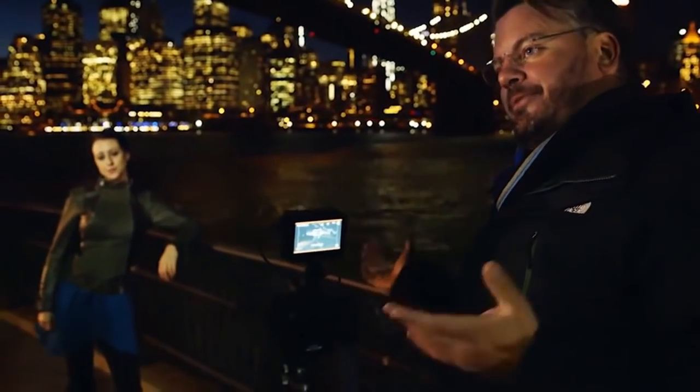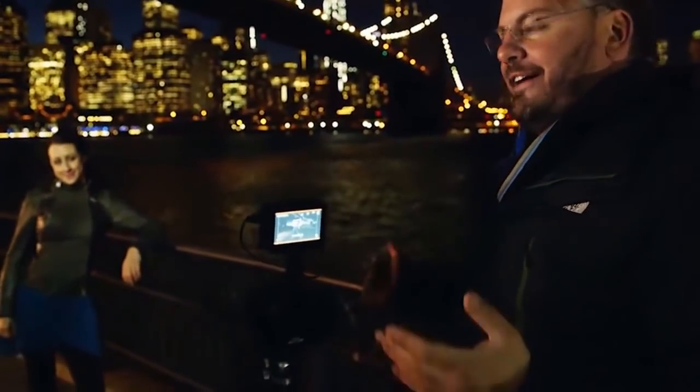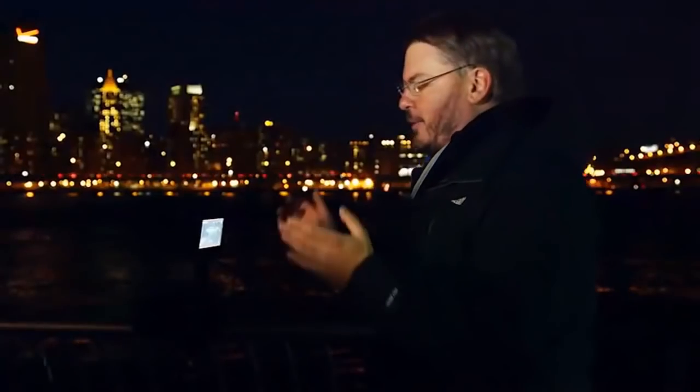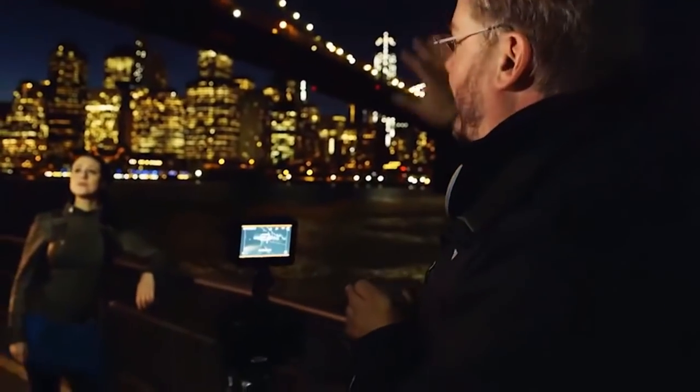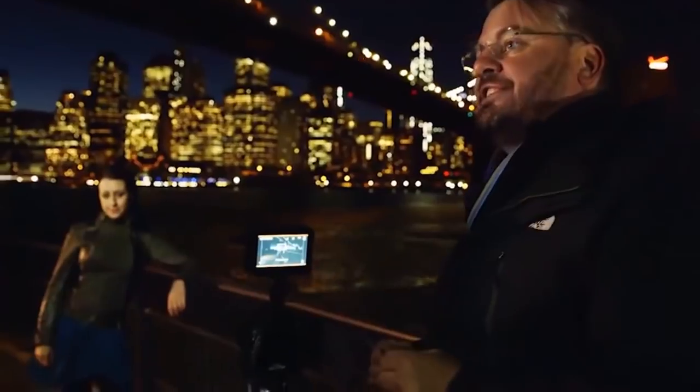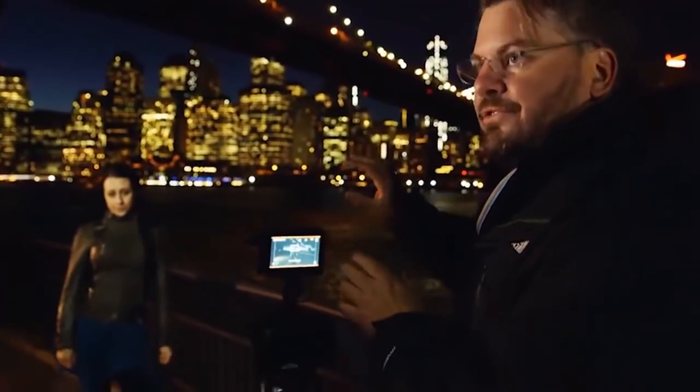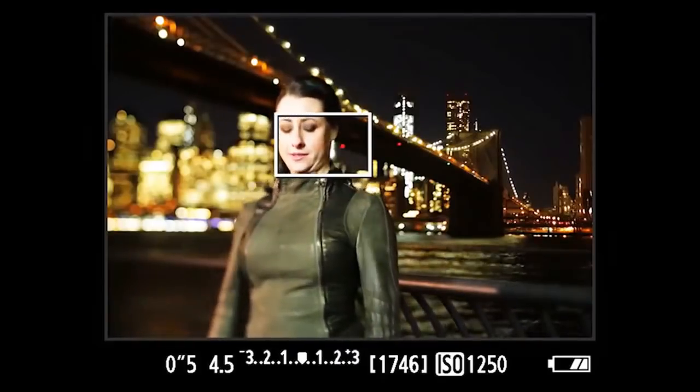So we have a beautiful model of Bhavani here, freezing her bottom off. It's what, 20 degrees out here. We're going to try to quickly get a nice shot that shows portraiture on a wide angle lens. In this case, a 17mm lens. I'm using both the shift function to minimize the distortion on the bridge, as well as a tilt function to have just her face in focus with parts of the bridge and the skyline in the background.